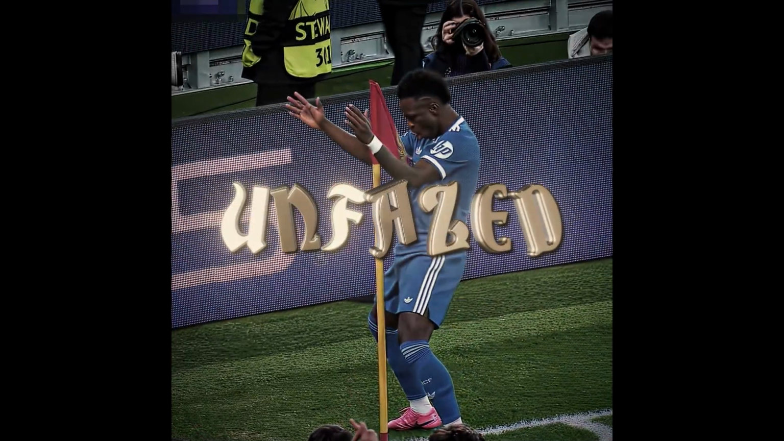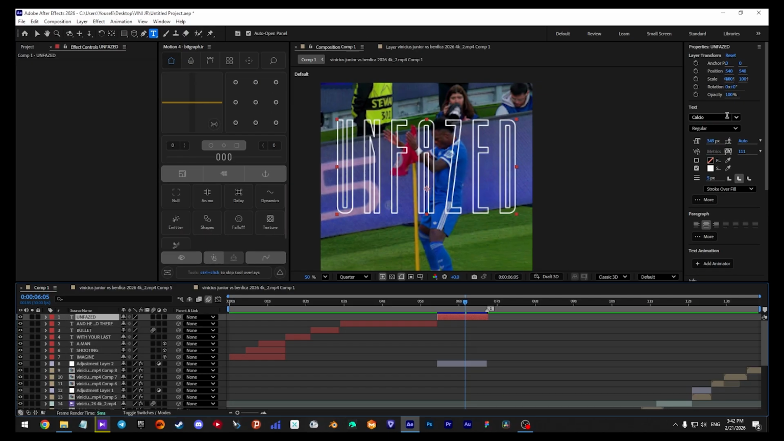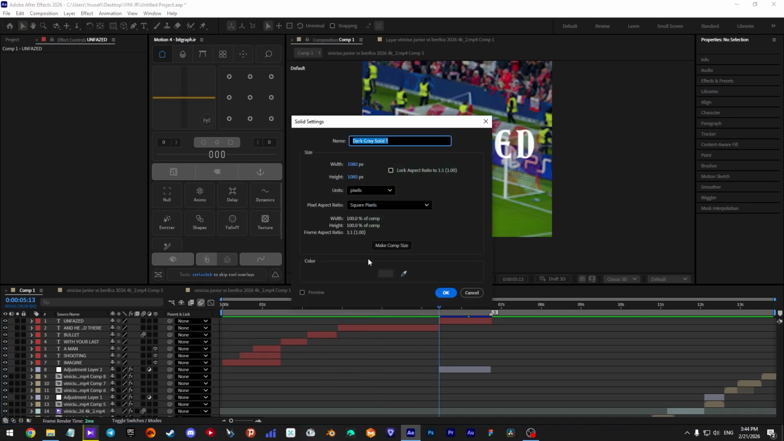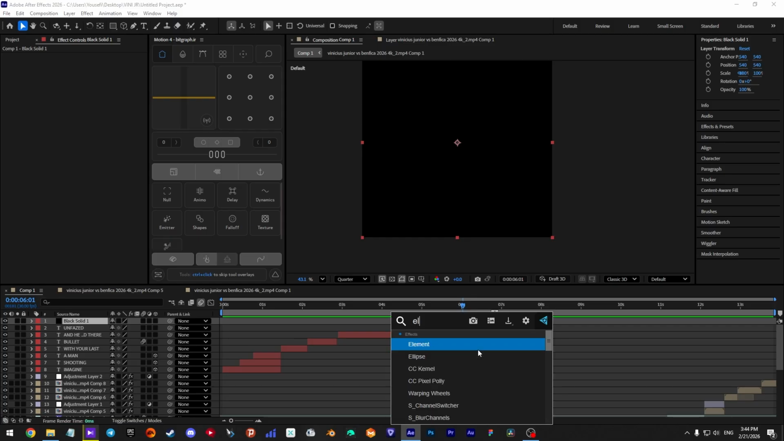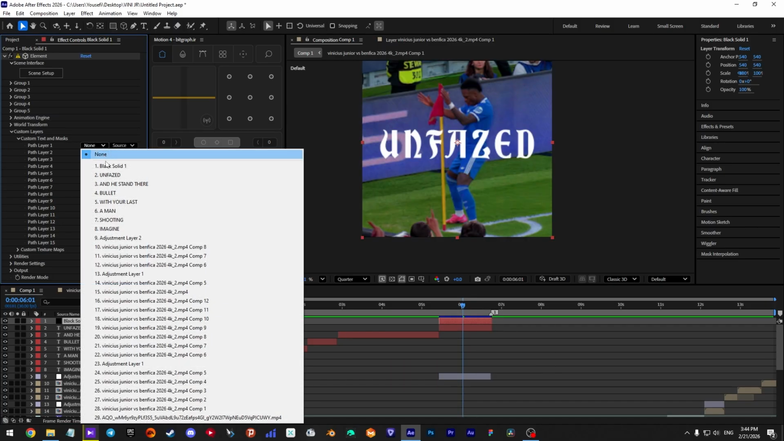Now it's time for 3D text. First, type your text and apply your favorite font. That's the hardest decision actually. After finding a font, add a black solid to your project. Add the Element 3D effect to the solid layer. Open custom layers and in the first slot under path layer, select your text layer. I know I said layer many times, but it's what they call it, I guess.